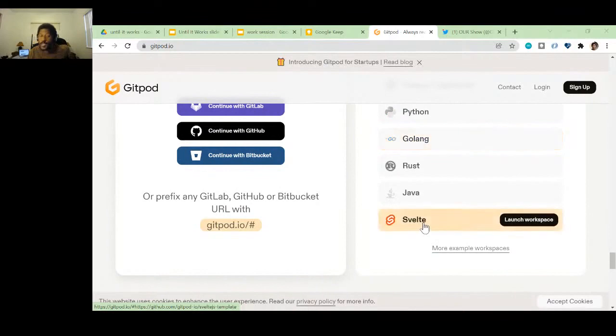So they have test ones. So you know what? Svelte's on there. You know I'm a big fan of Svelte. So let's go ahead and check that out. Launch workspace. And then we'll watch the video and see how they did it as well, because the way they do it is super cool. You go to a GitHub repo and you just put gitpod.io/# in front of it, including the HTTPS, GitHub, or whatever.com, and it just spins it up. So let's see how fast it is.